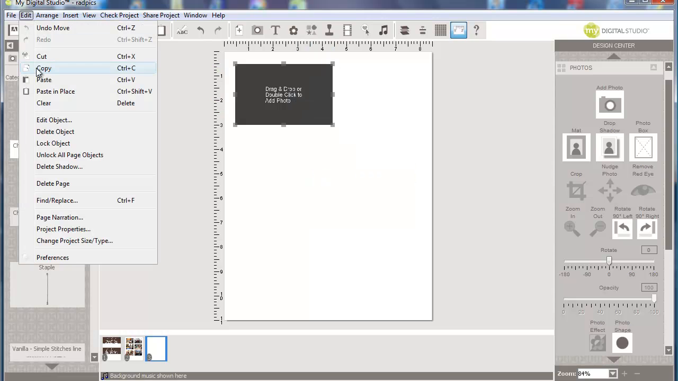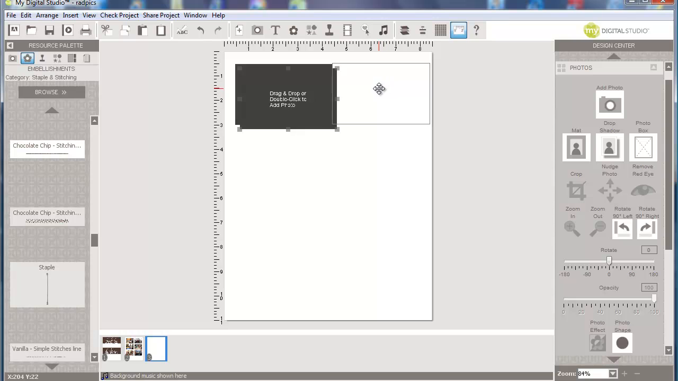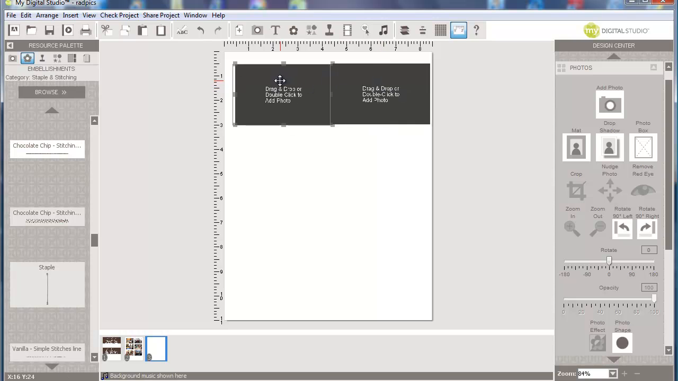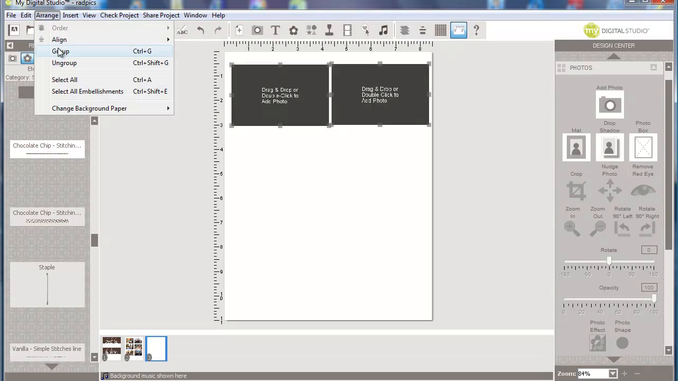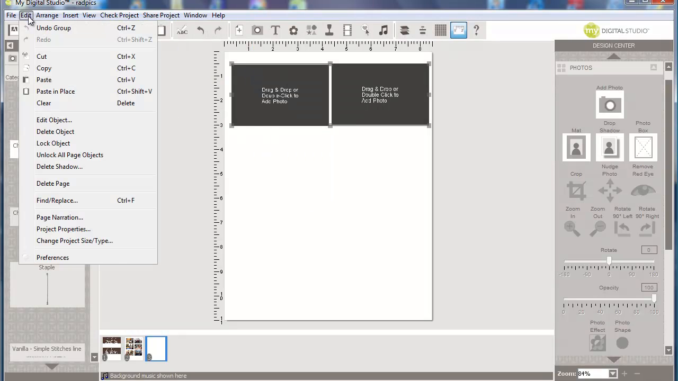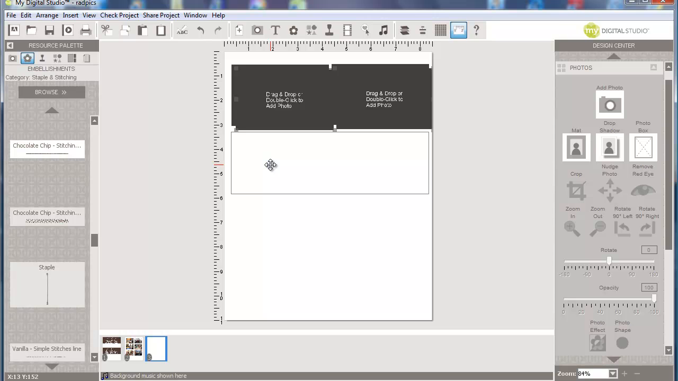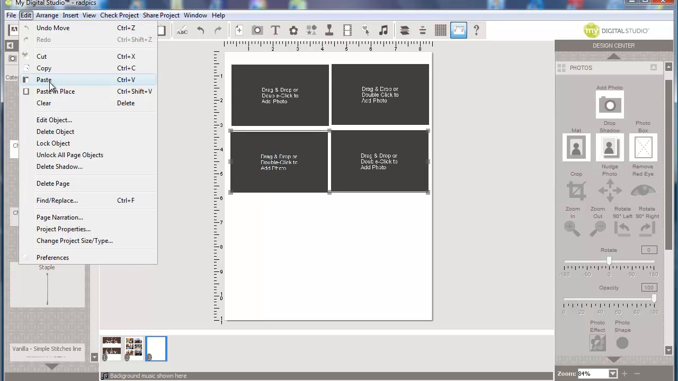I'm going to copy that, edit, paste. Put the second one on my paper. Move it over just a little bit. I'm going to come over here. And now arrange, select all, arrange group, copy, paste, edit, paste.